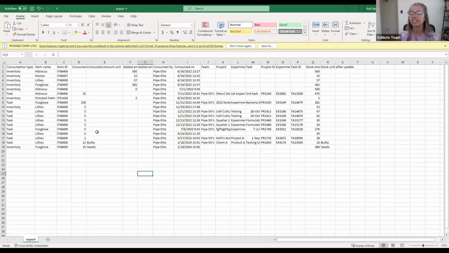So that's our stock consumption, which, like I said, is exported as a CSV. So if you even want to import it to somewhere else where you keep track of this information, you can do so. Let me go back into my SciNote now.